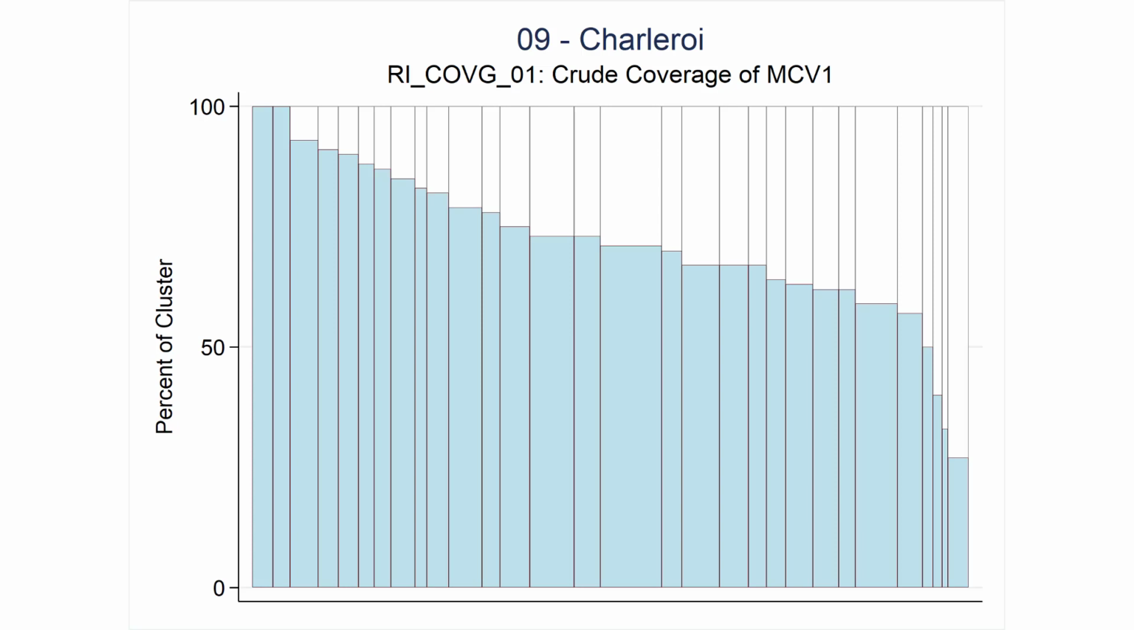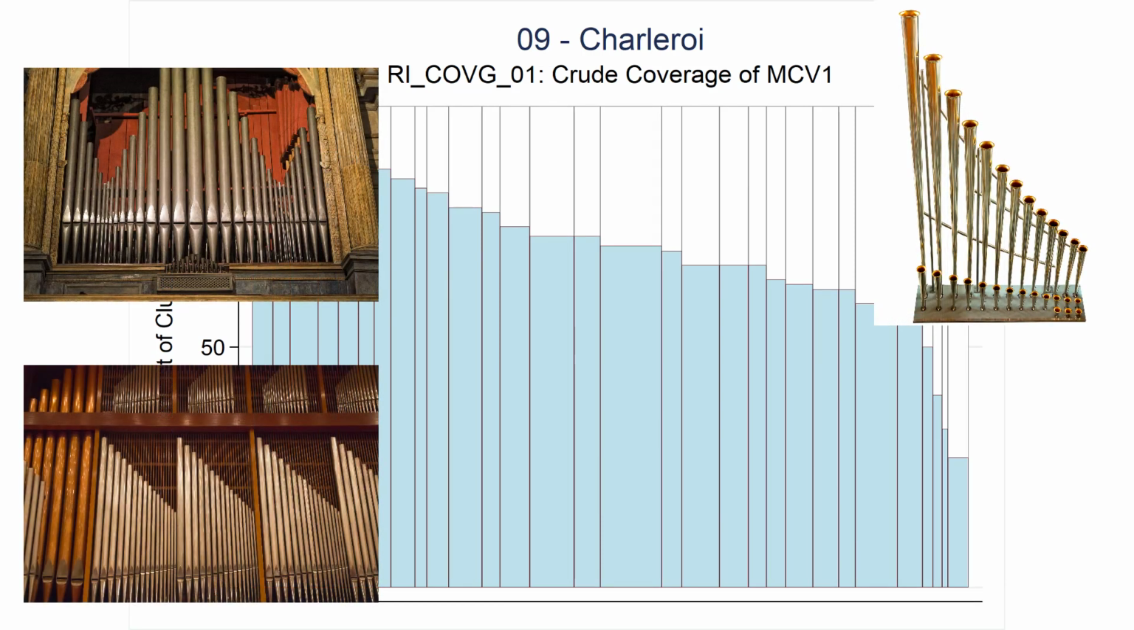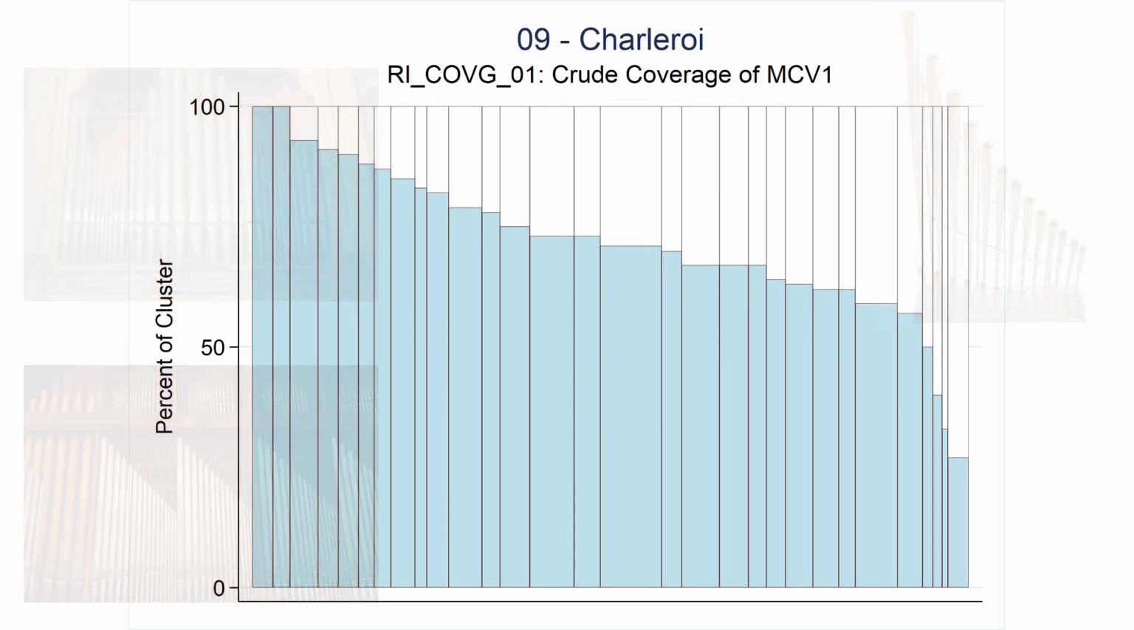The shaded proportion of the plot corresponds to the weighted coverage estimates in the stratum. If the entire plot is shaded, the estimated coverage is 100%. If half of the plot is shaded, the estimated coverage is 50%. Clusters with highest sample coverage appear at the far left, and those with lower sample coverage appear at the right. This is what gives the plot the appearance of organ pipes in a concert hall.